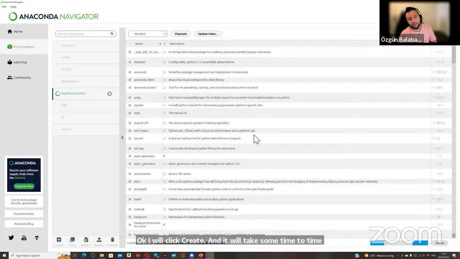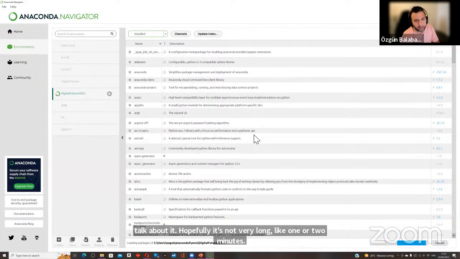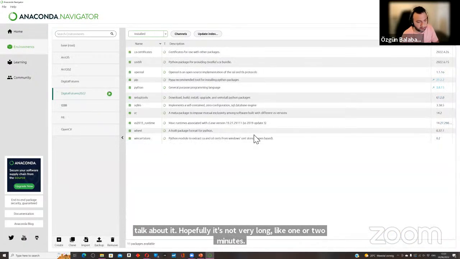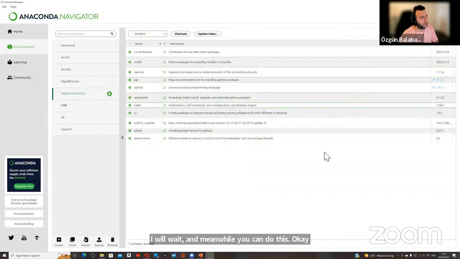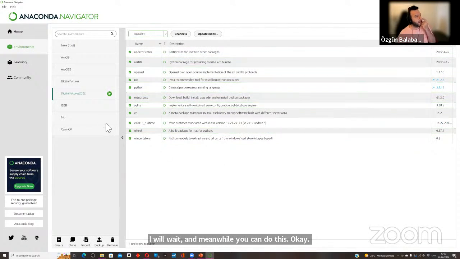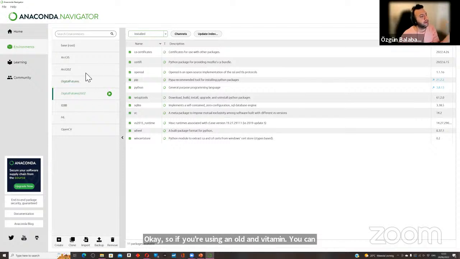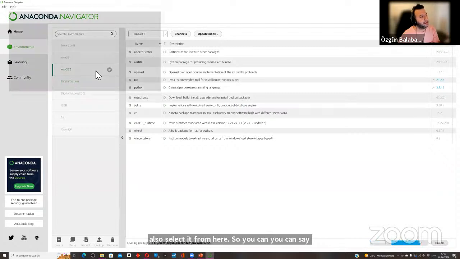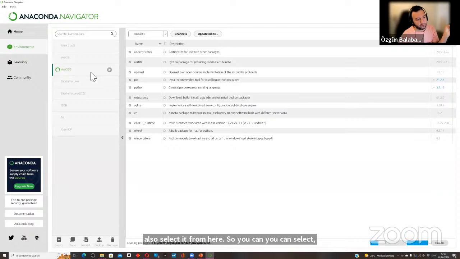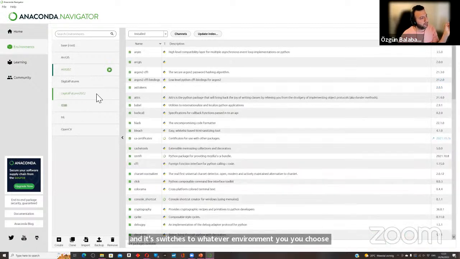Hopefully it's not very long, like 1 or 2 minutes. I will wait, and meanwhile you can do this. Oh, okay, it's quicker than I thought. It's done. Okay, so if you are using an old environment, you can also select it from here. So you can select, and it switches to whatever environment you choose. I will go back to this one.